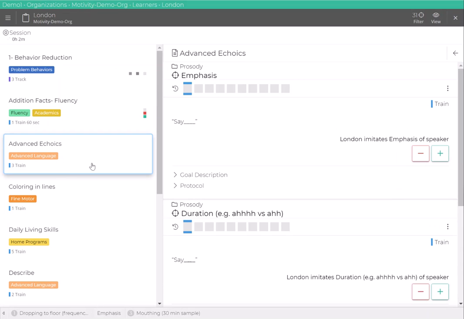Here's another example of a skill acquisition target. This one is advanced echoics, and we're working on prosody, emphasis, and duration. And this is a basic plus, minus, or pass-fail instrument. And as you can see, this one is set for an initial trial trigger. Basically, this opportunity is highlighted because the person who built this program wanted to have the initial trial trigger a success, even though there's additional data taken.